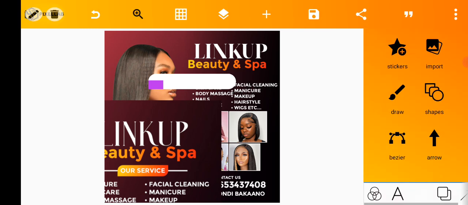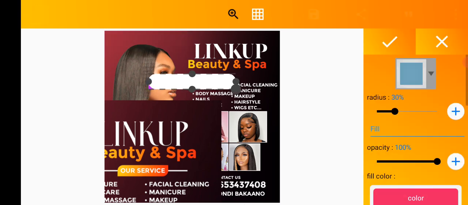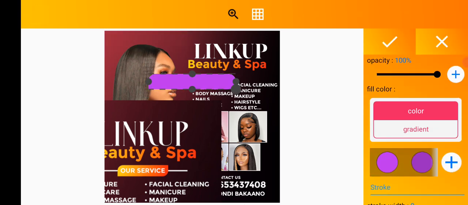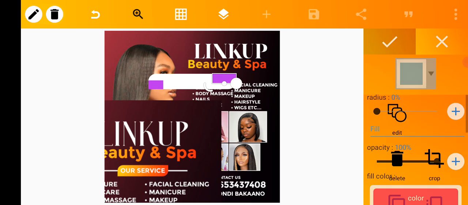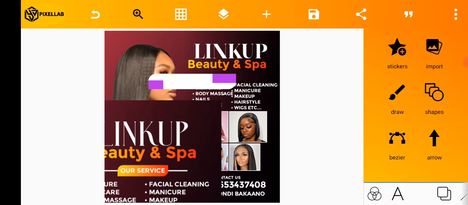Sorry, I've made an error. No, I need to go back again. Edit, radius 0, take this one this way and reduce this way. You click on OK. After doing that, you go to your layer panel.